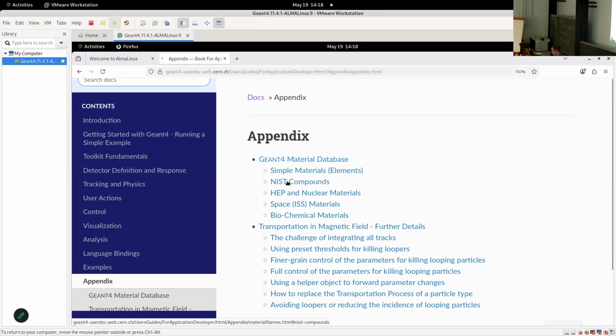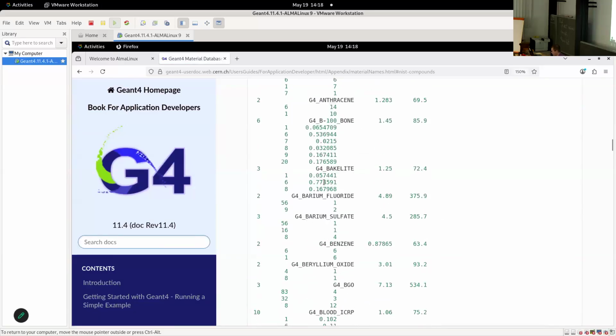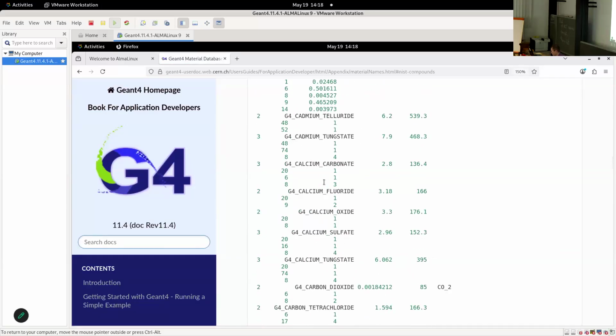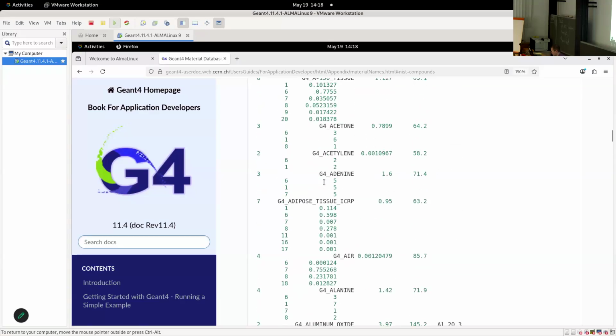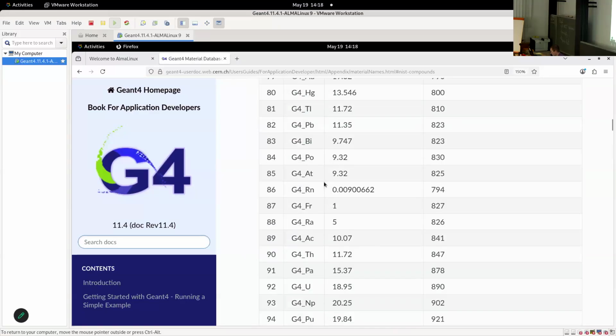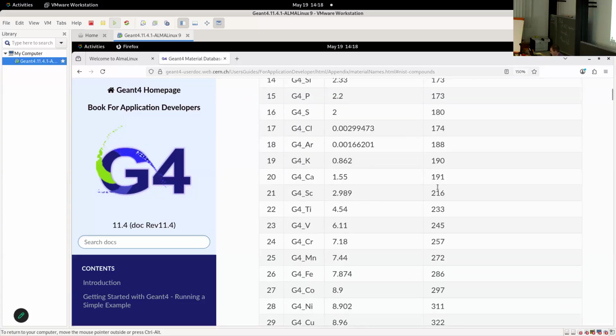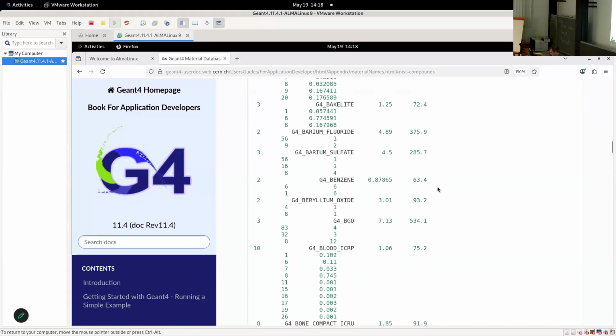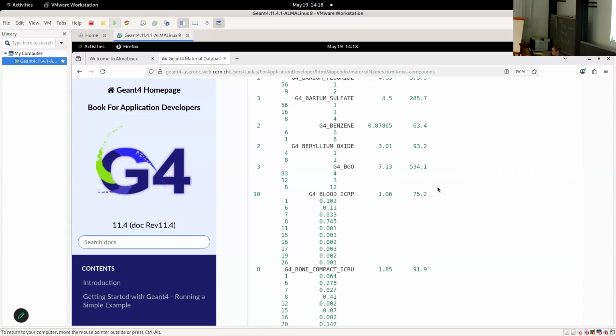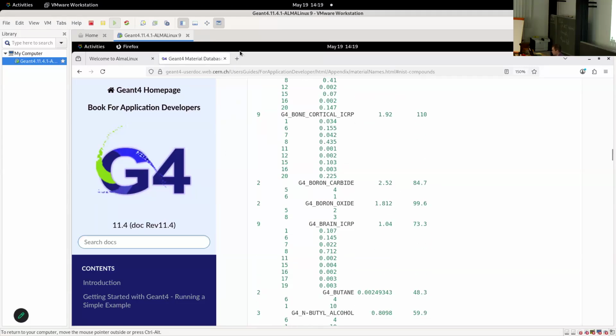We can go to NIST compounds, for example, and here you will see the output of the command that we saw on the last slide when printing the list of all the materials. You have also all the elements listed here with some of their properties, particularly the density, and I believe this is the mean ionization potential, mean ionization energy. Before implementing your own material in Geant4, please check this list. And I guess you can always make a request to Geant4 to implement a material if it is useful for the community.